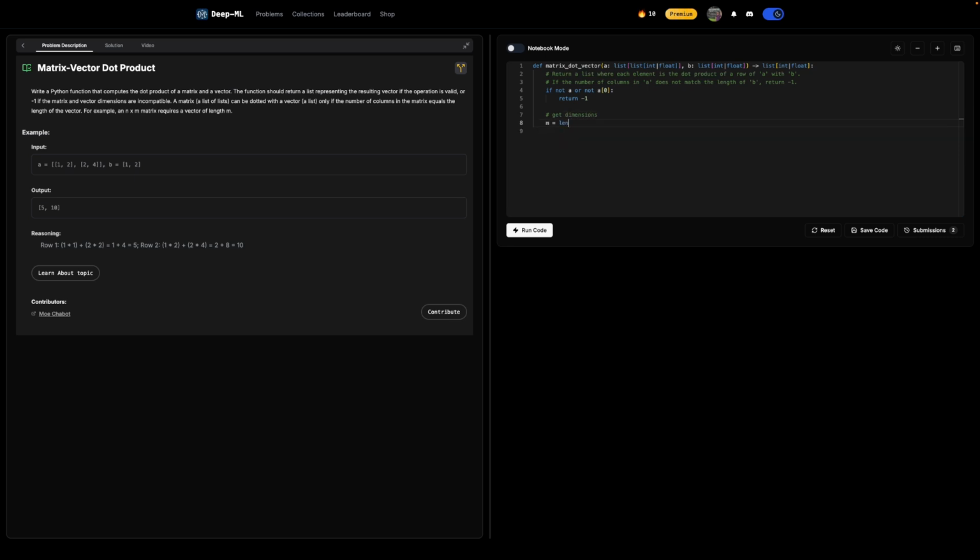First, let's get the number of rows in A. Then I'll get the number of columns in A. It will be length of A of 0, right, because A is a list of lists. So length of A of 0 will be the number of columns in A. Pretty simple. And let's get the number of elements in B, which is simply the length of the vector.